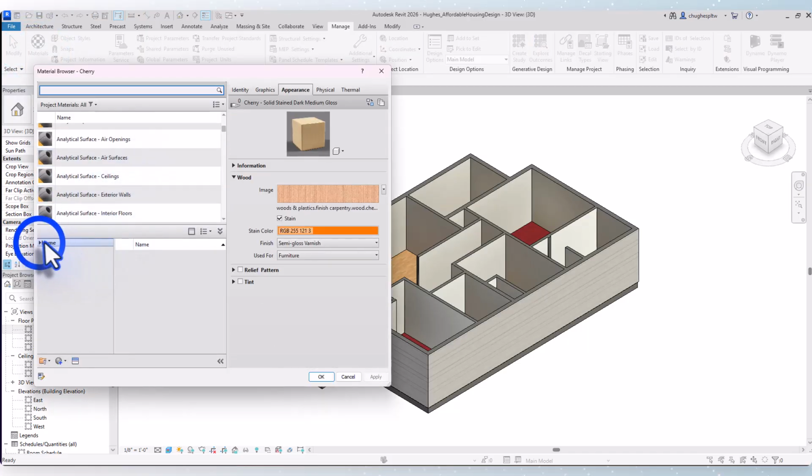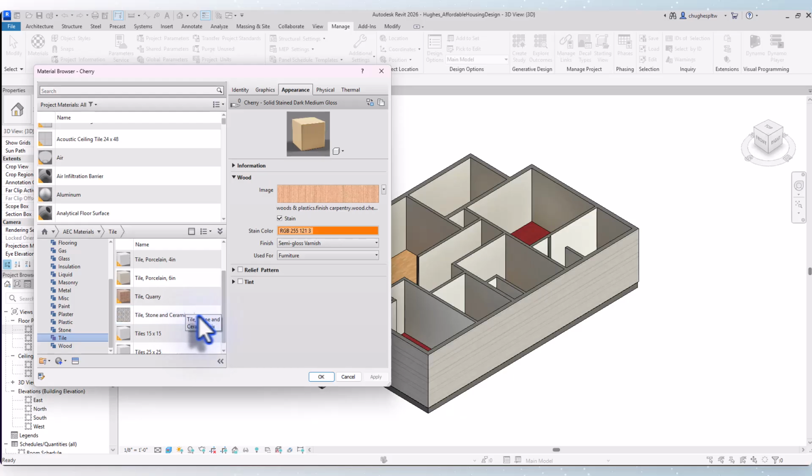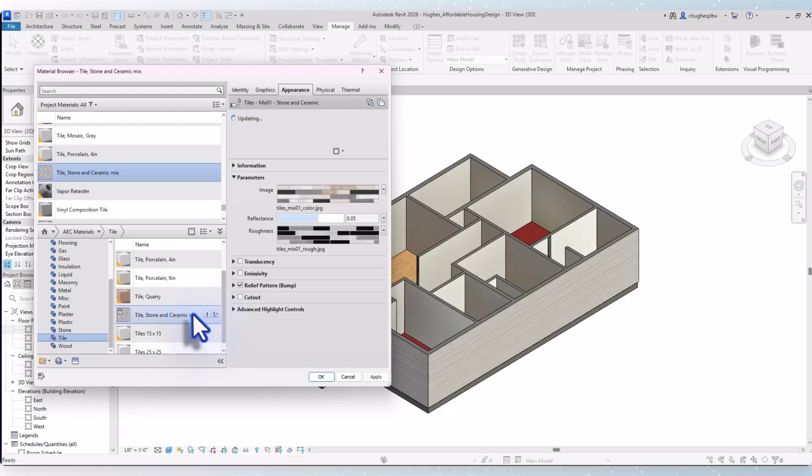If you want to see which ones are not quite loaded in your project, you can always expand the home button here, expand the AEC materials. For example, if we're looking for a tile, you can see here are the different types of tile that may not be loaded up here, but you can go ahead and load. There are some different ones that you can do, like here, a tile, stone, and ceramic mix.